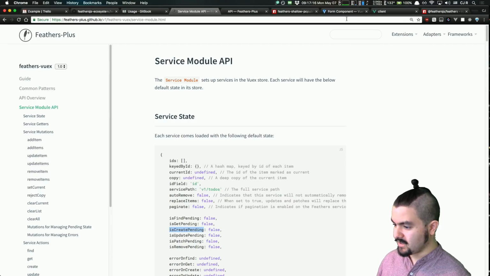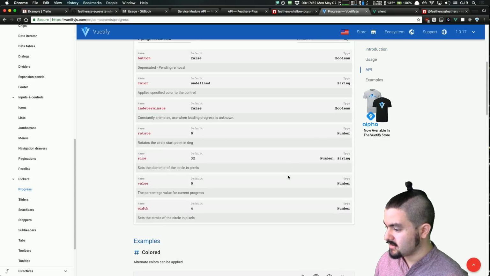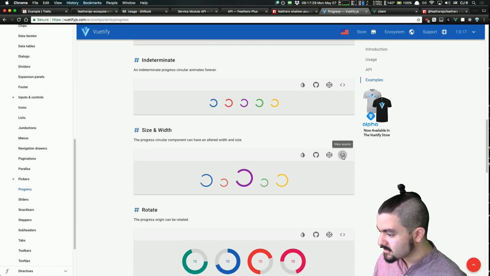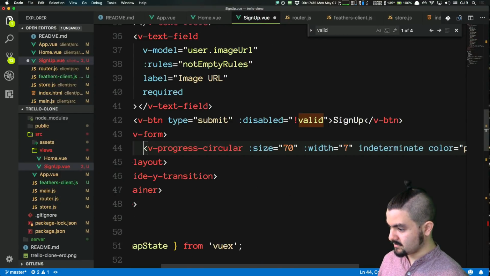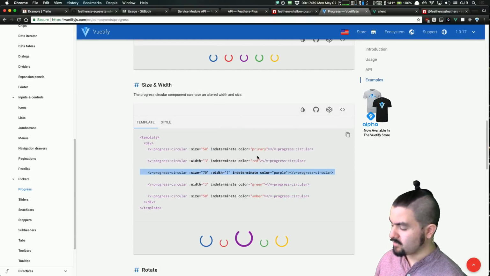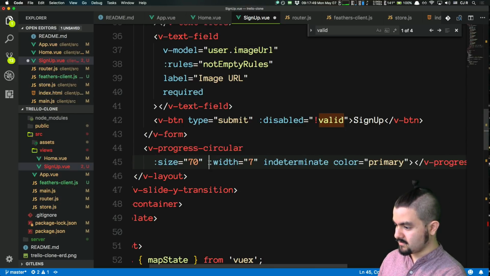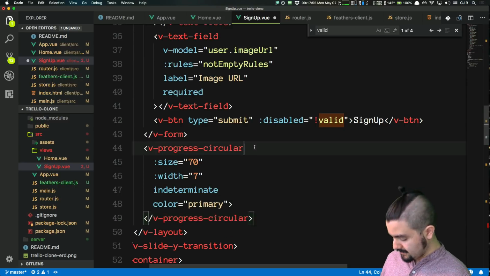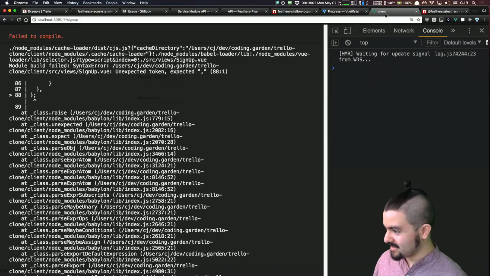So let's go to Vuetify. Let's go to their progress. And yeah, we want one of these. Let's use a nice blue one. I like the size of this purple one. Let's use this purple one, but then we'll make it blue. Primary, so it'll use the theme's color. So color is primary, and then we only want to show this v-if loading.